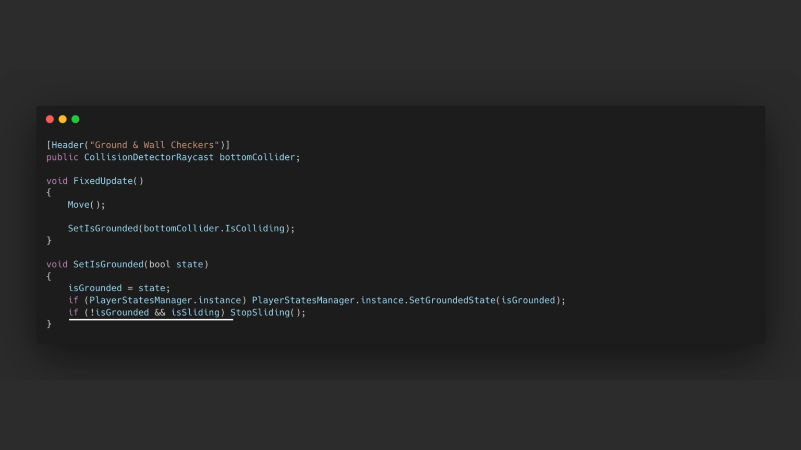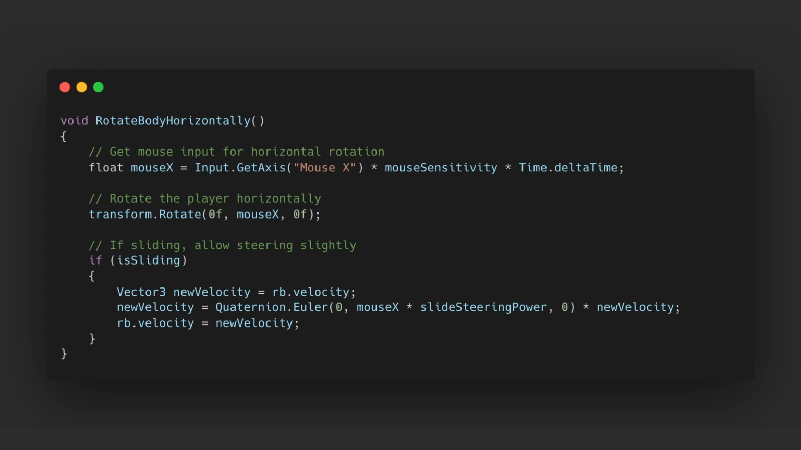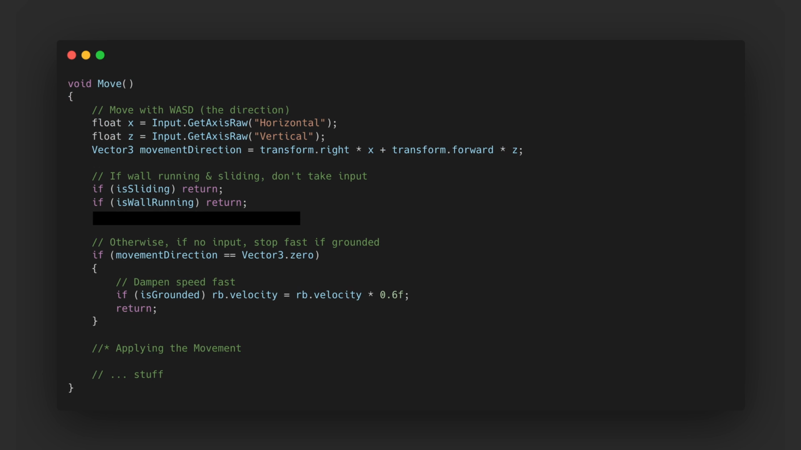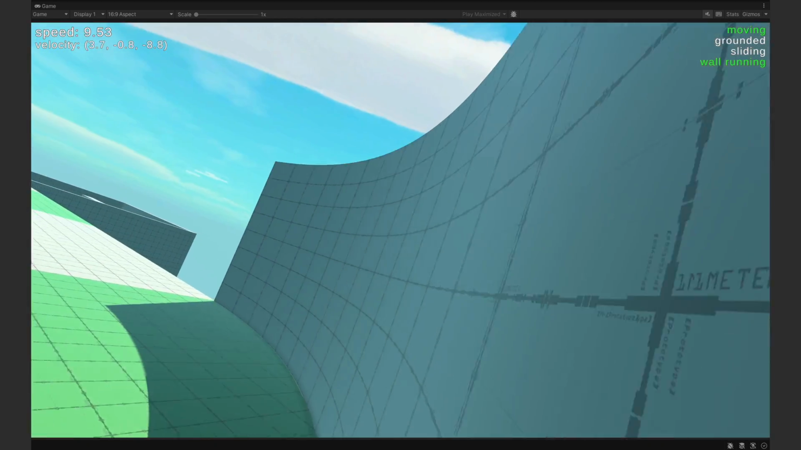They also stop immediately if they are no longer grounded. Finally, we also update the horizontal rotation code, enabling the player to steer left or right a little bit if they are sliding. Oh, and I almost forgot, movement inputs are ignored while the player is sliding, or when they are wall running. You know what, how about we go over wall running right now?